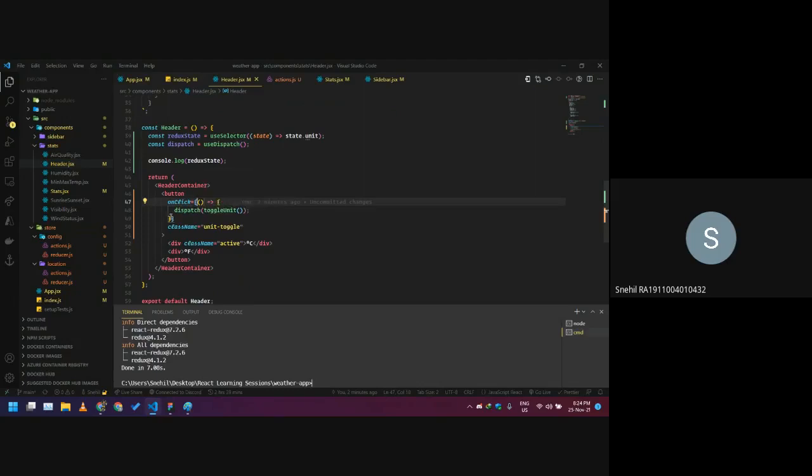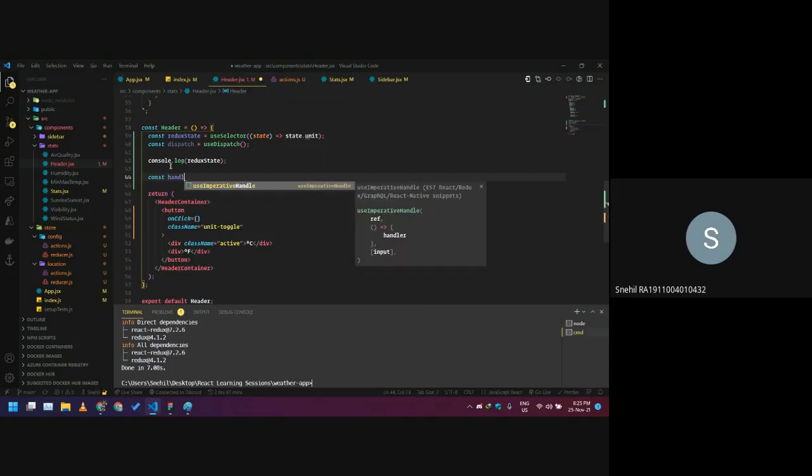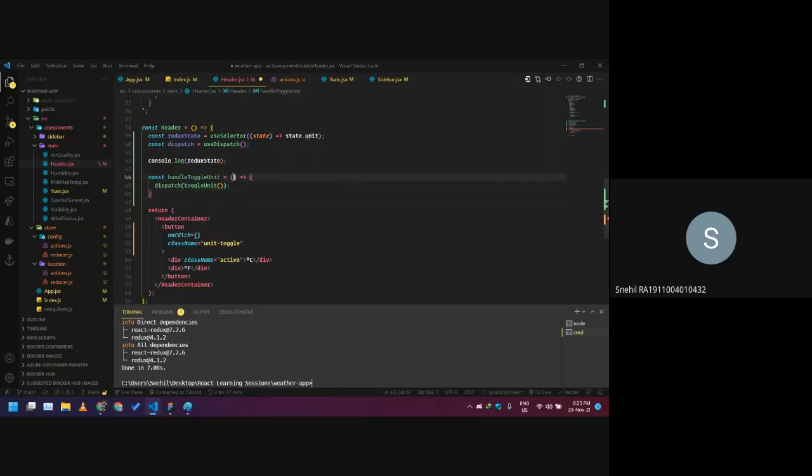So the way we do that here is by copying this function and defining this as a separate function at the top. So I'll do const and I'll call this handleToggle, or if you want to name it more precisely, you can say handleToggleUnit, and equals to, and this is the function, and this is basically the event handler, right?